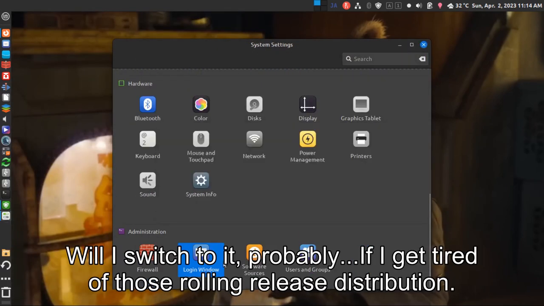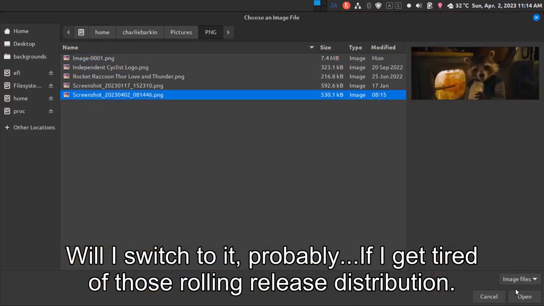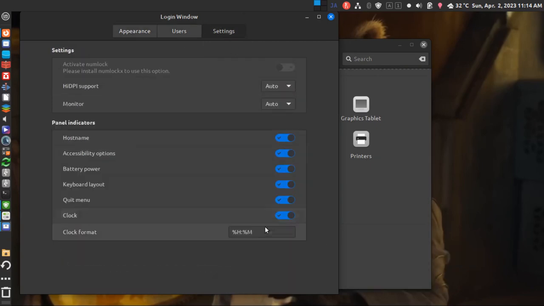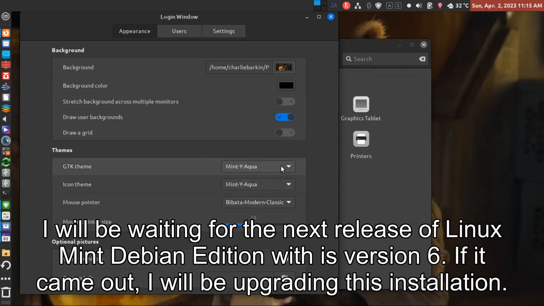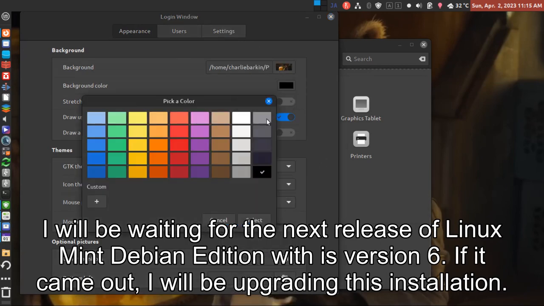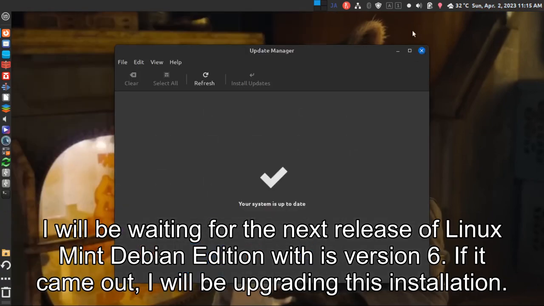Will I switch to it? Probably, if I get tired of those rolling release distributions. I will be waiting for the next release of Linux Mint Debian Edition, version 6. If it comes out, I will be upgrading this installation.